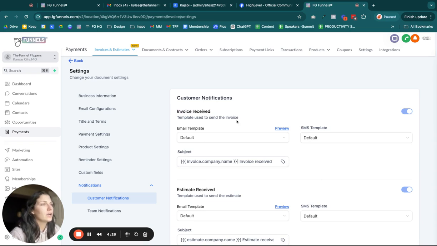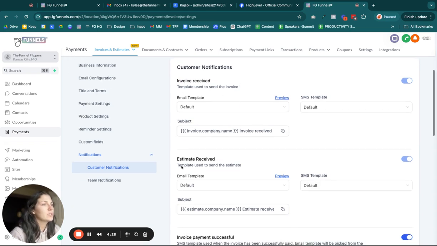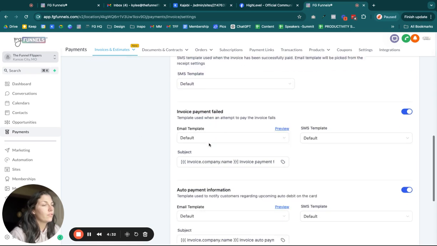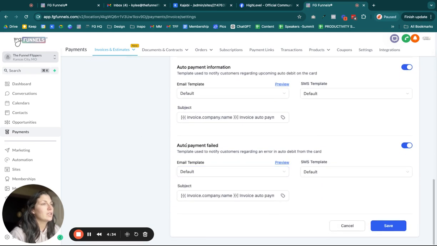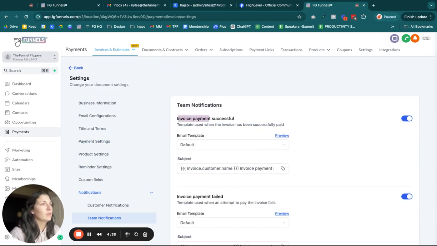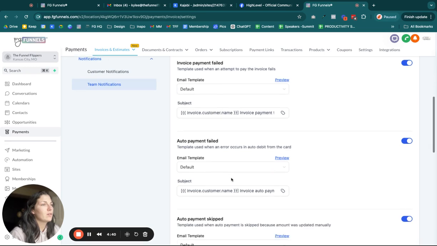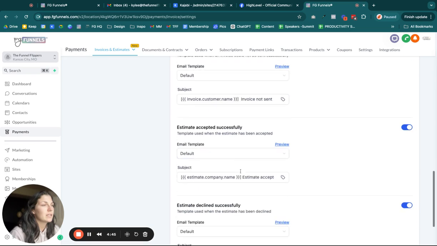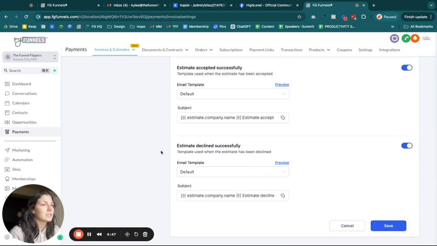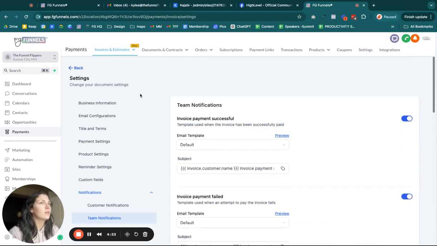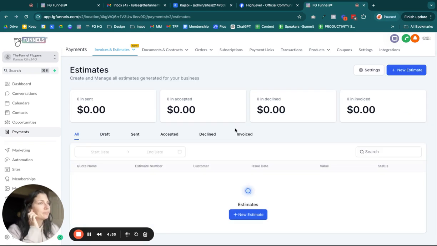You can notify your customer when the invoice was received, the estimate was received, the invoice payment was successful or failed, auto payment information, and auto payment failed. And then team, super similar: invoice payment successful, invoice payment failed, auto payment skipped, invoice could not be sent, estimate accepted, estimate declined. So you have those couple other options where you can see that the estimate has been declined or accepted. We'll get into that in a little more detail as we get into creating the actual estimate.